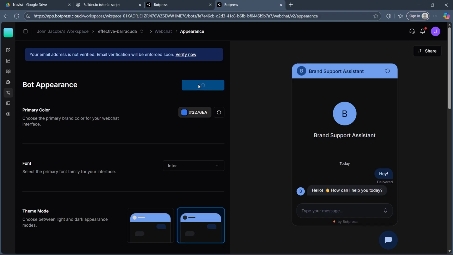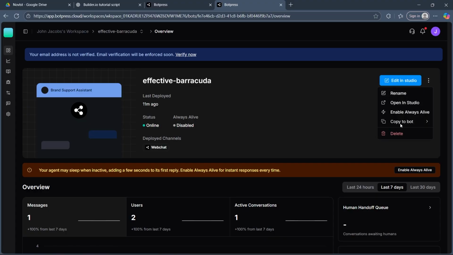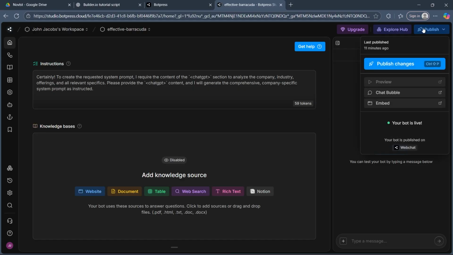After you do this, click on Publish Changes. Now click on Overview again, and after you're done, you can see your bot will be already online. You can click on the three-dotted icon, click on Copy to Bot. Now, when everything looks good, it will be time to publish. Go to the Edit in Studio option, click on the Publish icon at the top right, and click Publish Changes.